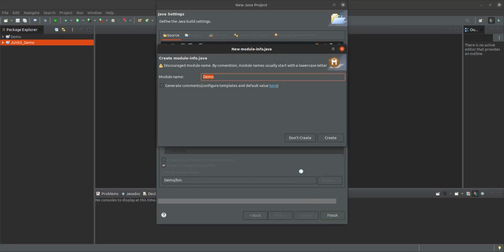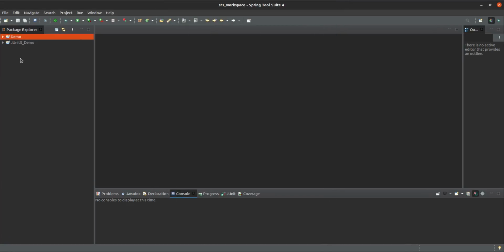Don't create anything in this; you no need to create. Leave it. So your project is created now. Your project is created, and now you have to add your JUnit 5 library.